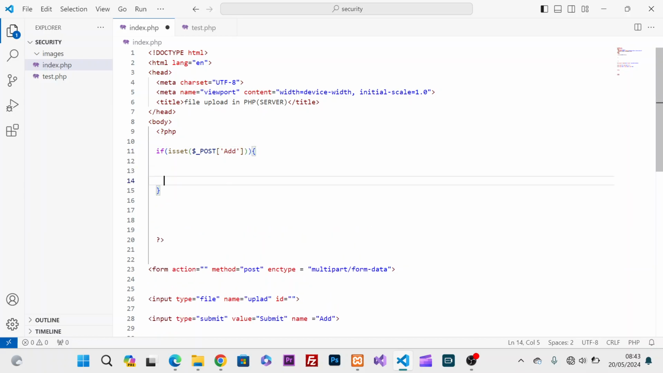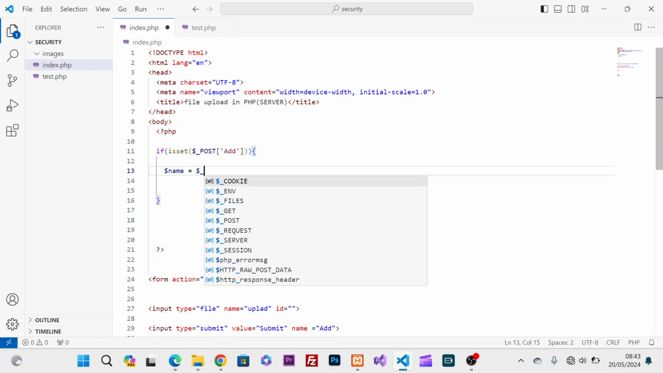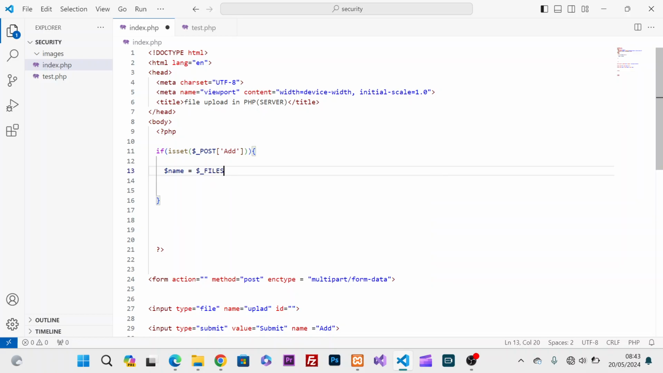Now, how do you access the name of that file? How do you access the file? Let us look at the name of the file now. So let's assign it to a variable. This file has a super global variable name, files. Now look at the name. This is the file. We want to get the name. Oh, sorry. Let me use upload. Okay, now this is the file. We want to get the name. So let's put the file here. Upload.